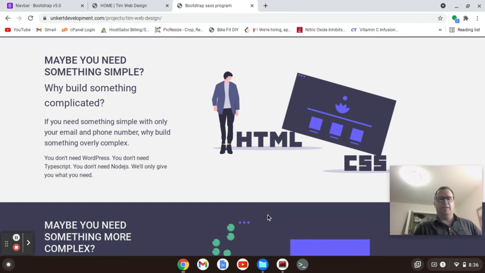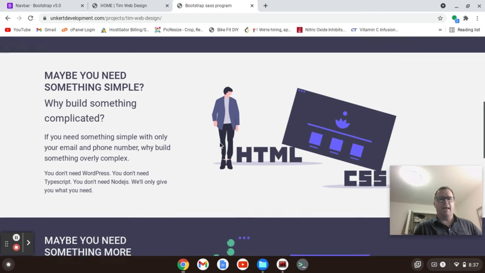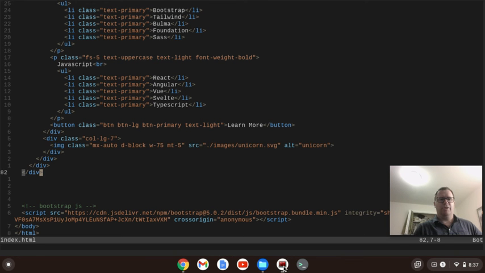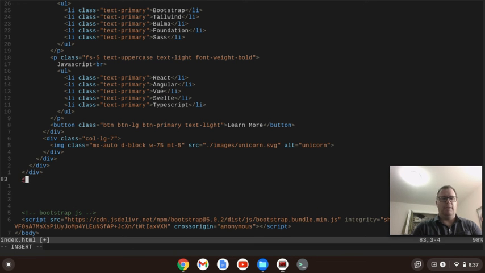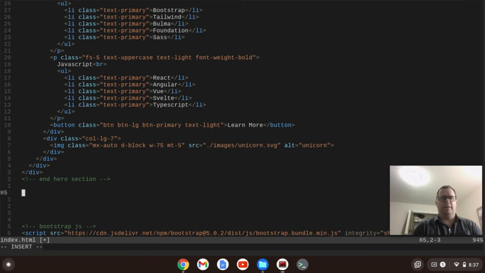Okay, so let's bring up our code editor, and we'll start with this next section. And I'm just going to make a comment here that we are ending the hero section. Okay, and then we'll move down here, and we are going to begin a section which I'm going to call what you need, section 1. Okay. That's the best thing I could come up with.